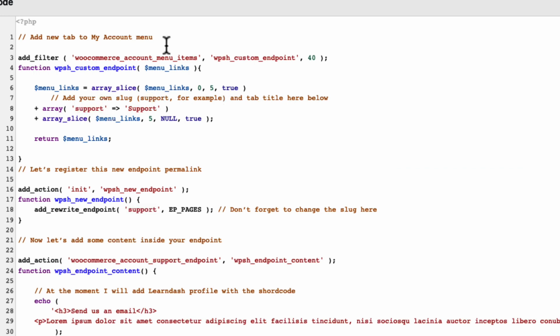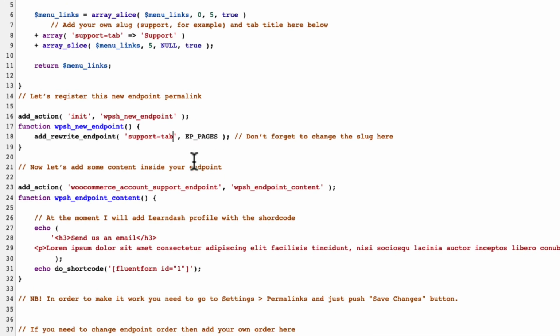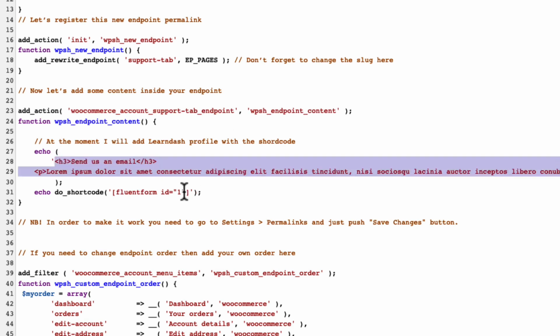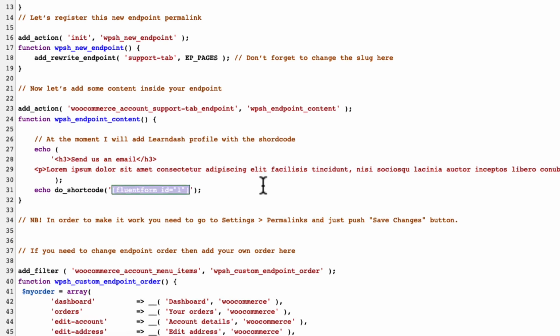For example, support tab. Give it the title, support. Next one, we're gonna register this endpoint for a permalink and change this slug here accordingly. Next one, we're gonna add some content inside your endpoint, and pay attention that this part here is important. Since my tab slug is support tab, I'm gonna change this part, otherwise it's not gonna work. Now here goes my text, and here goes my shortcode for the form itself.